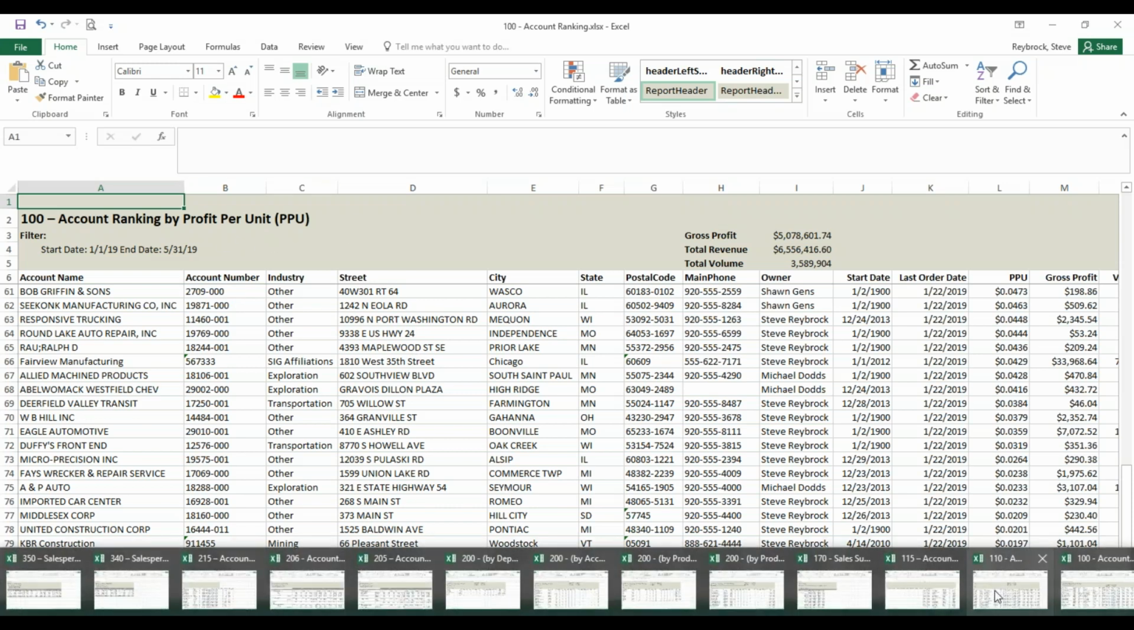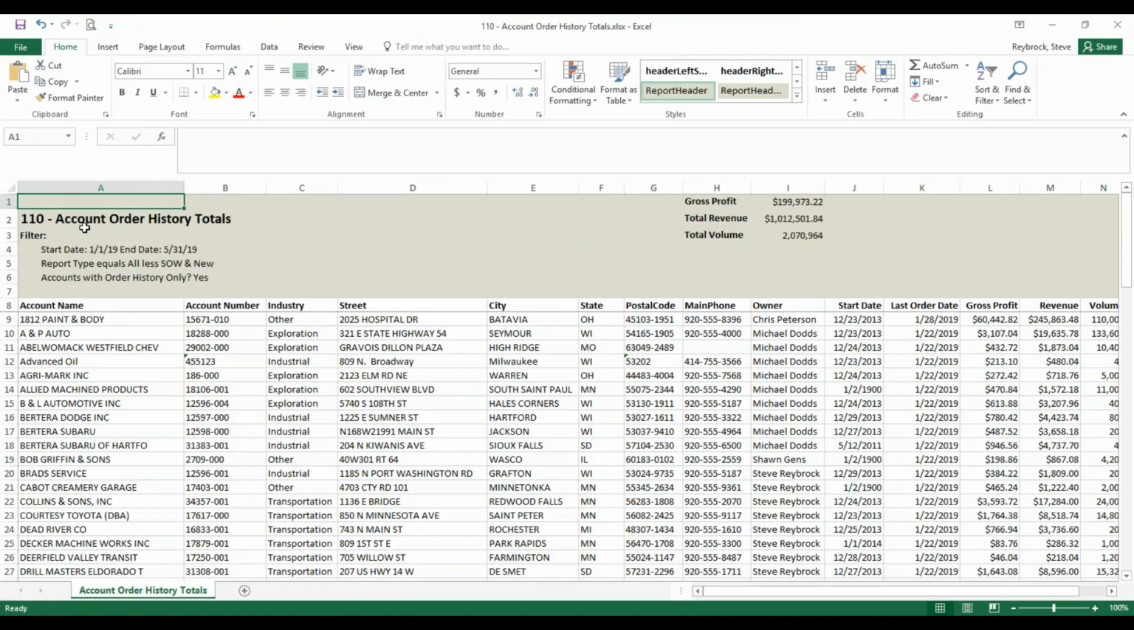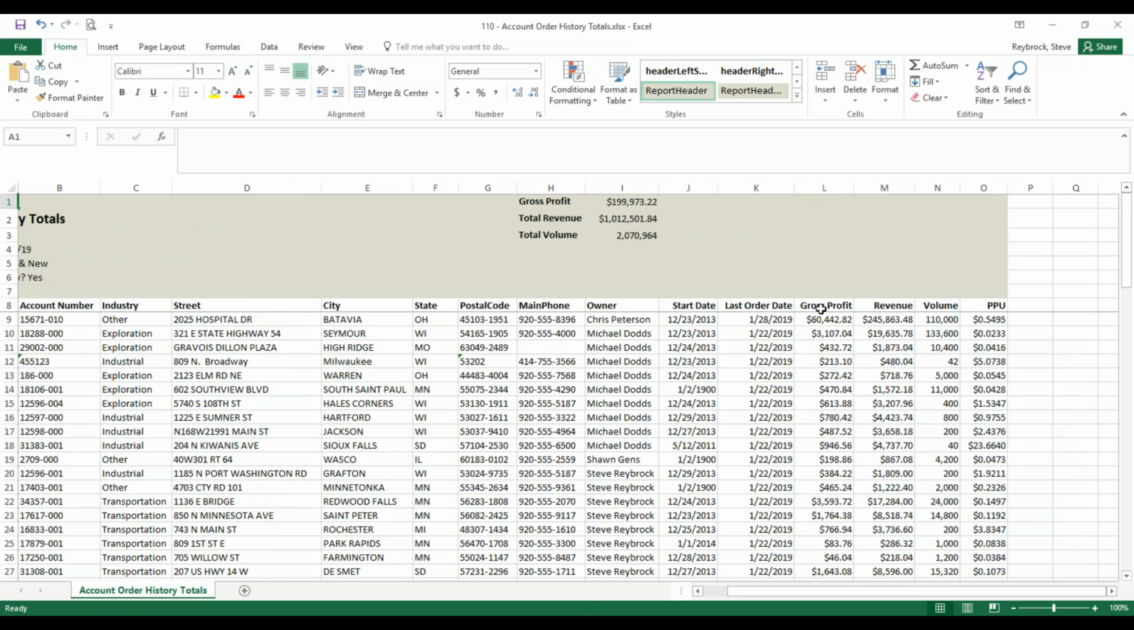All right, moving on. I'm going to speed up things a little bit. This is report 100, a very simple account order history totals report. Again, all the same filters. This lists every account, in order alphabetically by account, in Excel, and it basically lists gross profit, revenue, volume, and profit per unit. So you get all that information on one nice report.